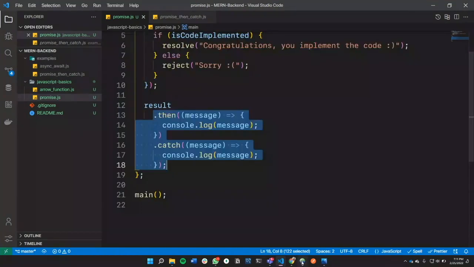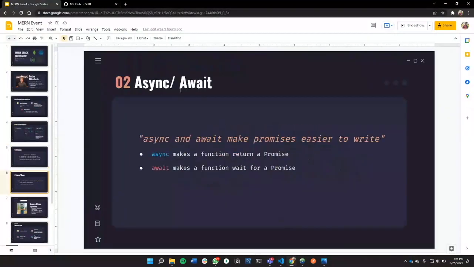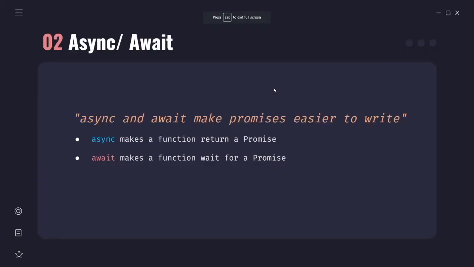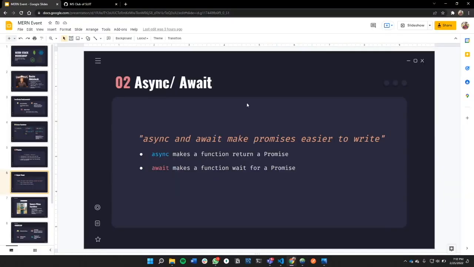So which is our last one. So which is this one. So async and await, basically it's just a keyword, and async and await makes promises easier to write, right? In order to implement async and await functions, we use the async keyword that makes a function return a promise, right? And then we use the await keyword that will wait until the promise returns something, right? So let's implement this one and then see what this means, right?